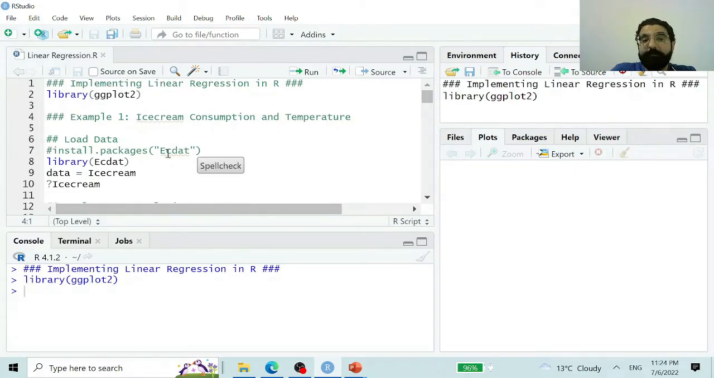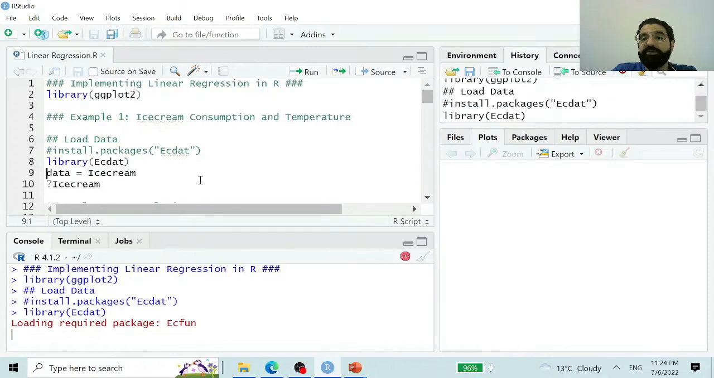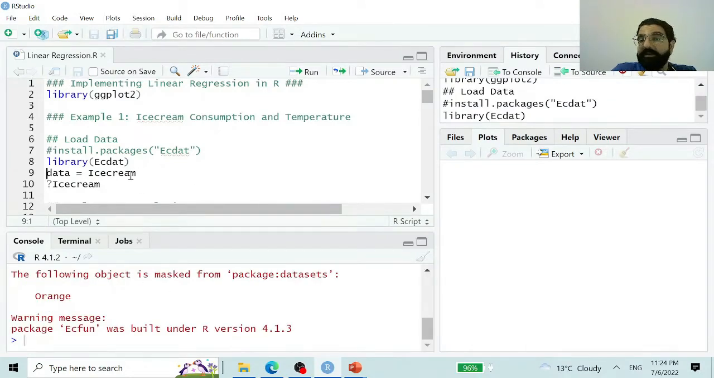For the ice cream, we're actually using a package in R that includes a lot of data sets. If you don't have it, you might want to install the package ecdat, and the way to do it is with the command install.packages. Once it's installed, you just load the library, and all the data sets within that library will be available to you. So Icecream here is a data set in the ecdat library. I'm transforming it to a variable I'm calling data, which is a data frame.